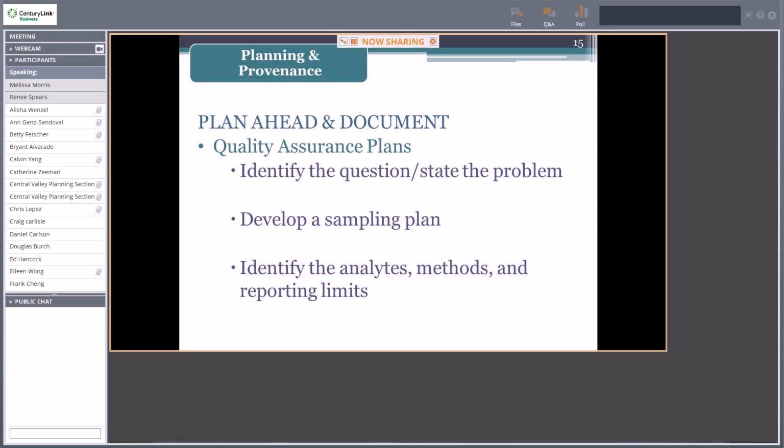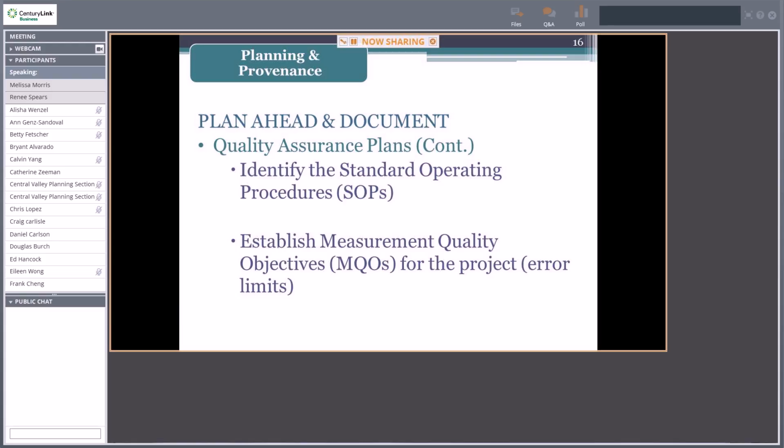Also, the plan is a great thing for communicating what you need to your labs and to the rest of your crews. So hand that quality assurance plan off to the lab and say, I need you to meet these limits on the air. And field crew, I need you to collect it in this certain way.